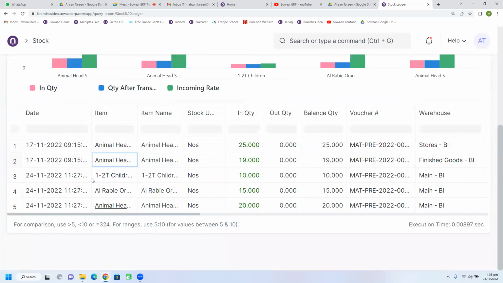I'll explain one by one. So this is the document date. This is the item name, unit of measurement, incoming quantity, and it is also recording outgoing quantity because this is a stock ledger. So it shows incoming and outgoing both, and then the balance quantity. That is 25 minus this thing.